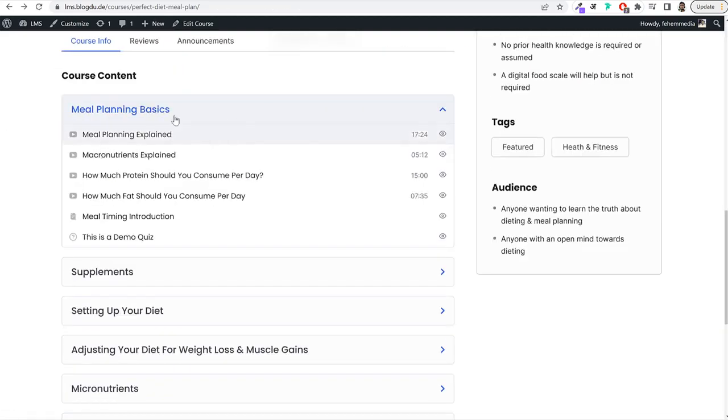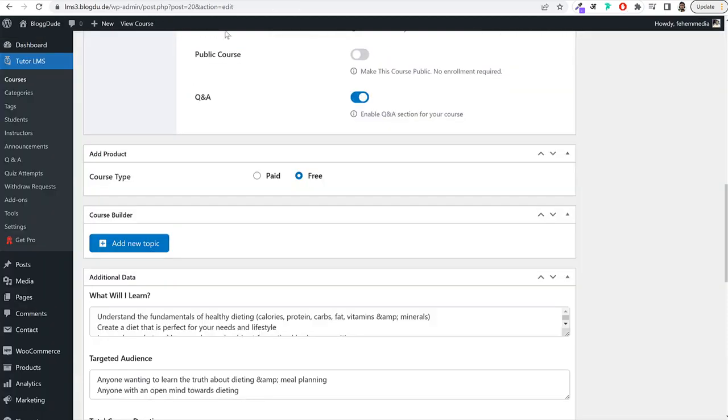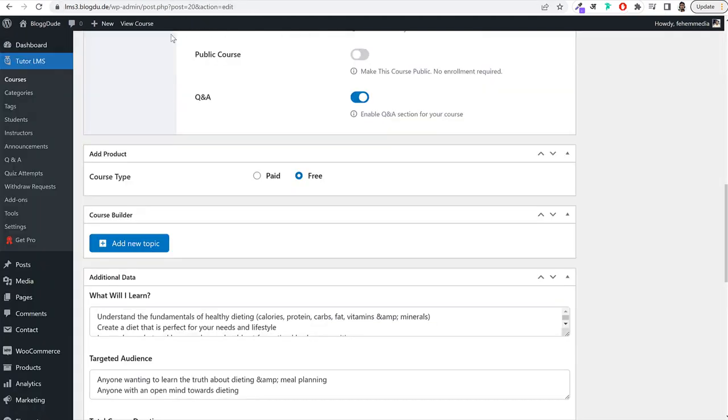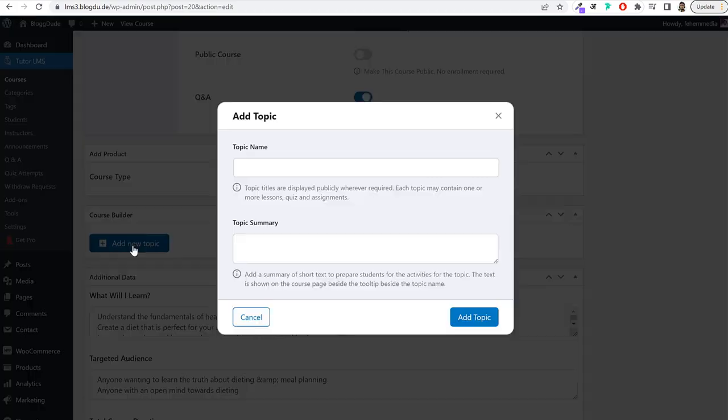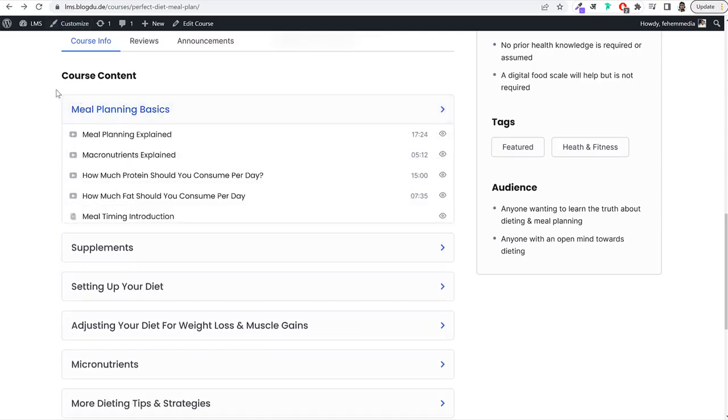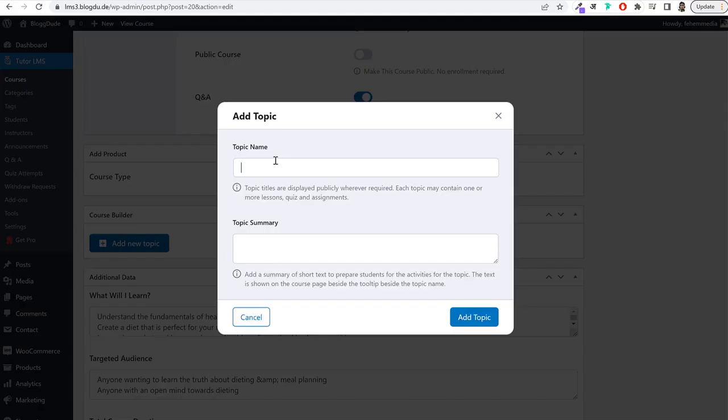Okay, so let's see how we can start creating this course. First I'll create all the different sections, like the 5-6 different sections we have over here. So we'll click on add new topic. Topic is basically your section. In this case, this is meal planning basics. So I'll type in meal planning basics over here. Then after that, click on add topic.